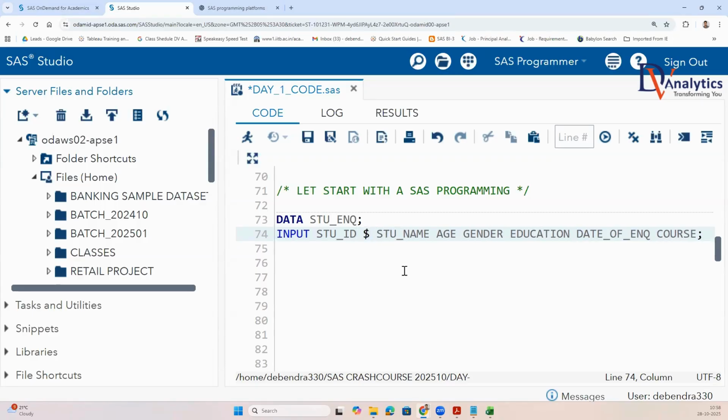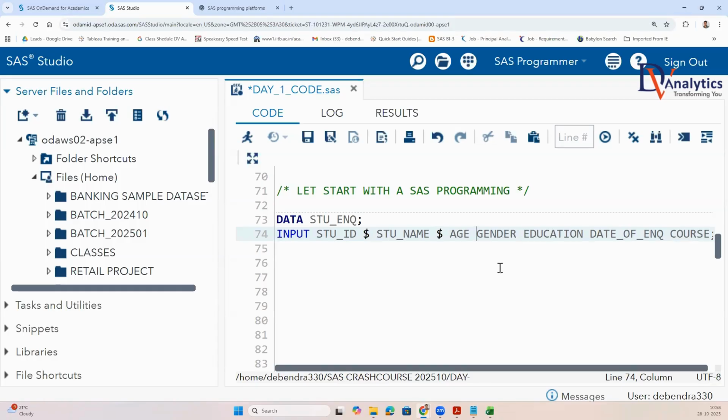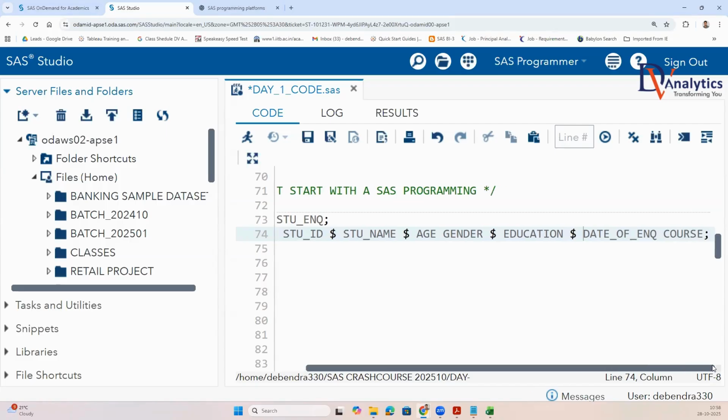I know student ID is a character. I'll put a dollar sign after this, which defines it as a character field. Student name is what? Age is what? Numeric. I'll not keep anything here. Gender is what? Education is what? Character. Date of inquiry is what? Date time is numeric. I'll not do anything. I'll put it here as character.